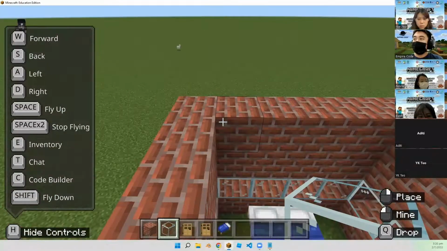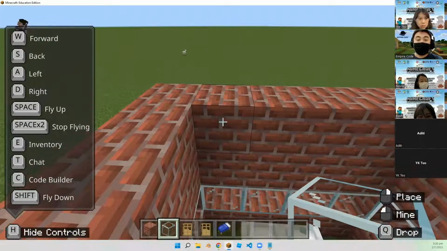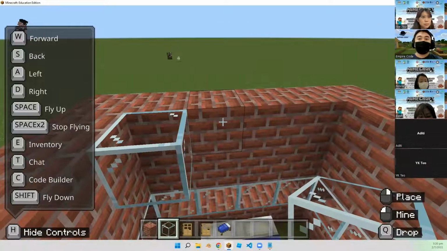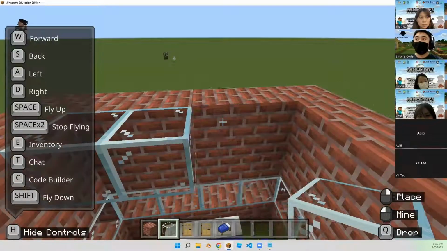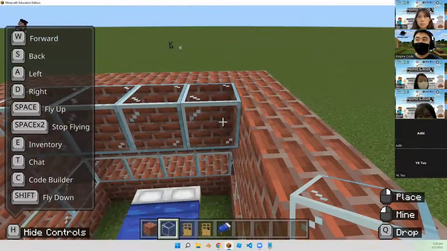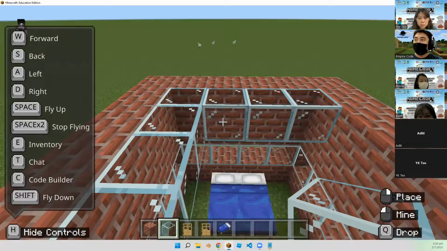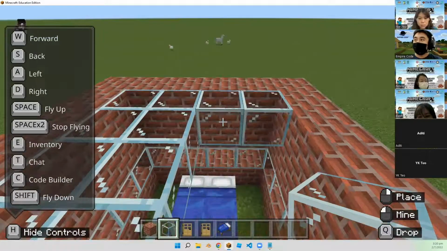What you're going to do is look over to the sides over here. Click on it to place the roof. Place the blocks to the sides in order to build the roof. I hope that answers your questions about building the roof.